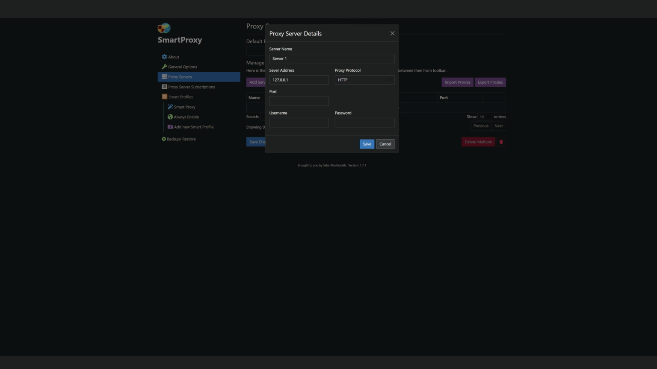A setup window will appear where you can give your proxy a name and select the protocol you want to use. Smart Proxy supports HTTP, HTTPS, SOCKS 4, and SOCKS 5. Choose the one that matches your proxy settings. Then enter the corresponding IP address and port.